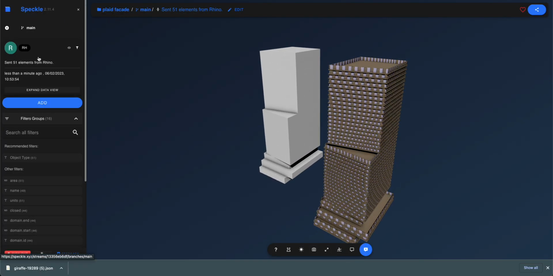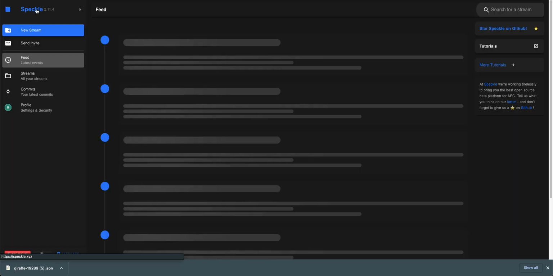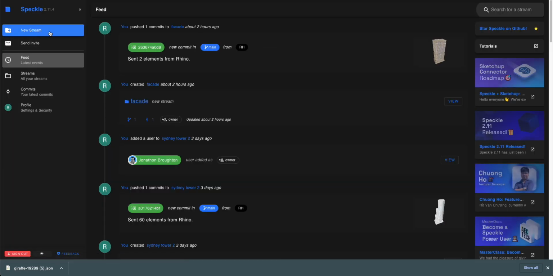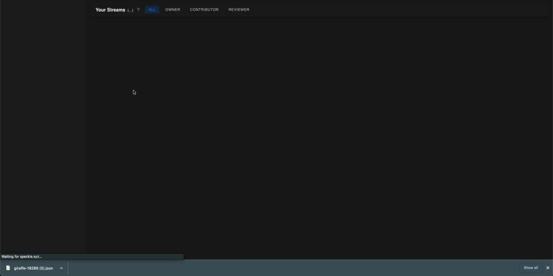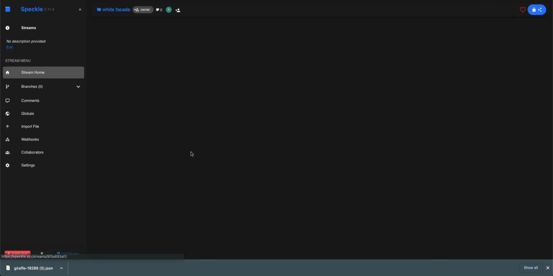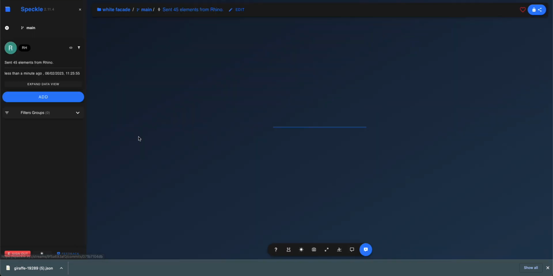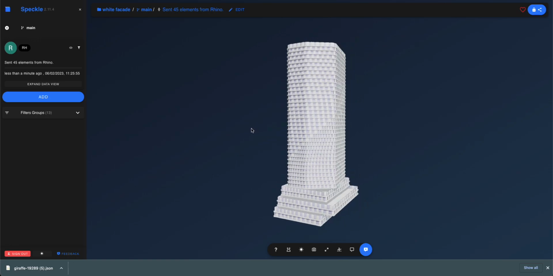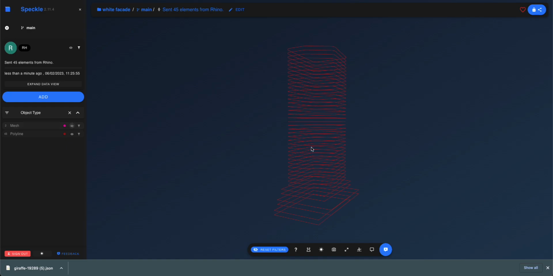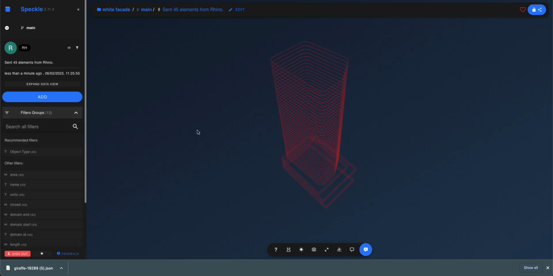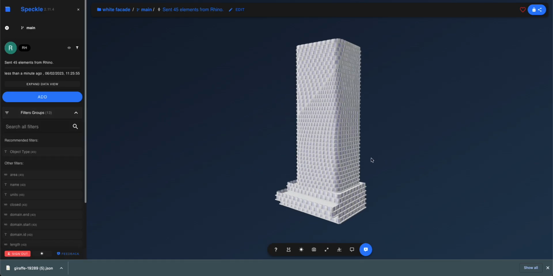So I'm going to go back to my streams. I guess go home, streams, and I want to refresh. I want my white facade that I just created. White facade, and 45 elements from Rhino. That's the 2 meshes plus the levels. There we go. Object type. Turn off the mesh. There are the actual outlines. Those are of the leasable levels. And clear this. And there's what the building's currently looking like.